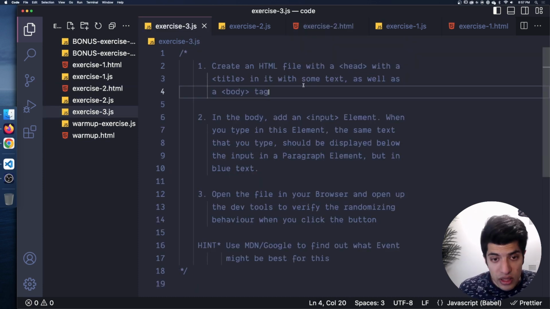So for this one, I want you to create an HTML file again, have a head in it with a title, with some text, as well as a body tag. And in this one, I want you to have an input element. Okay, so we're going to move away from our button. And this input is going to be a regular input that you type text in, which should be the default for the browser. When you type inside of this element, I want the same text that you're typing in this box to appear below this input element inside a paragraph element.